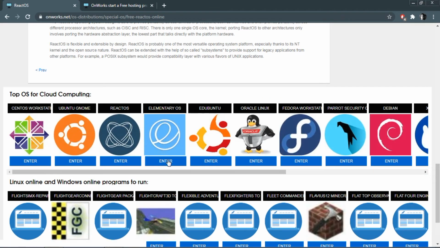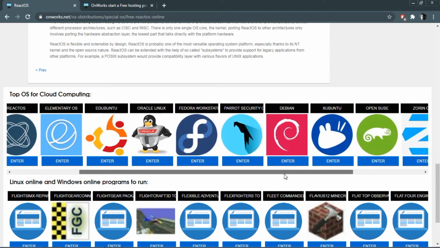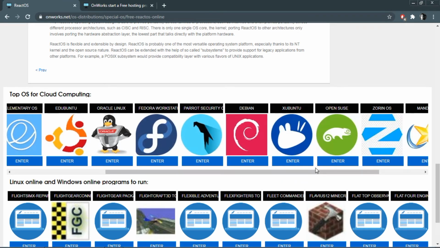Here is Elementary OS. Here is AD Ubuntu. I don't know which distro this is, maybe a flavor of Ubuntu. And Fedora, Parrot Security, Debian, all of the distros are in here.